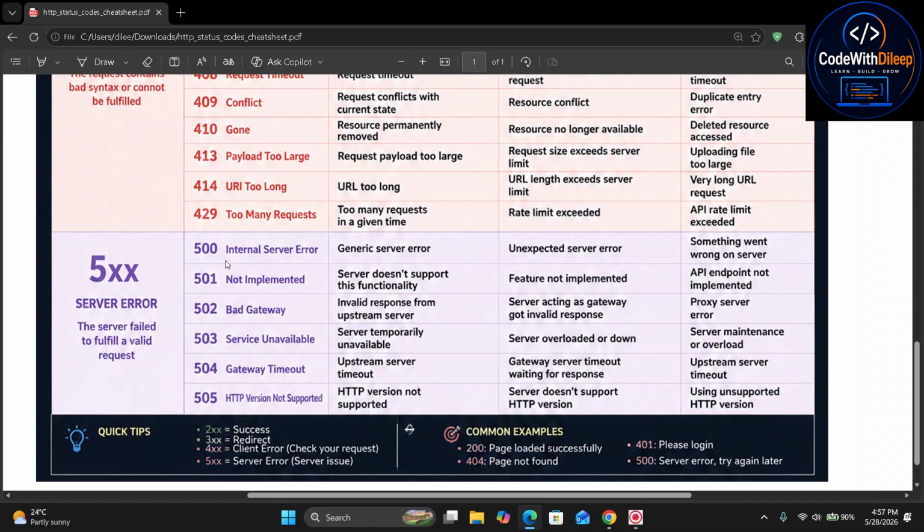And 5xx includes 500, 501, 502, 503, 504, 505. It means server error. The server failed to fulfill a valid request. 500 means internal server error. Generic server error, unexpected server error. For example, something went wrong on the server. 501 not implemented. The server doesn't support this functionality. Feature not implemented. API endpoint not implemented.